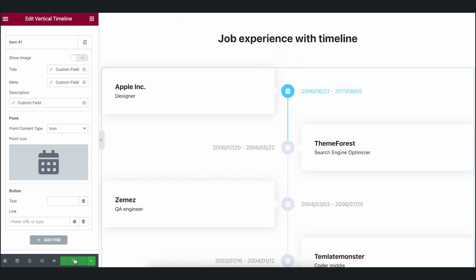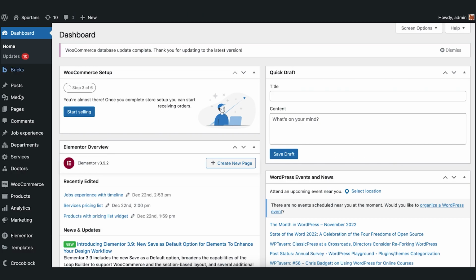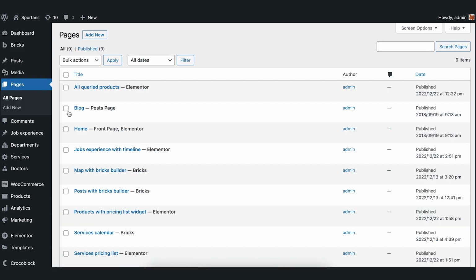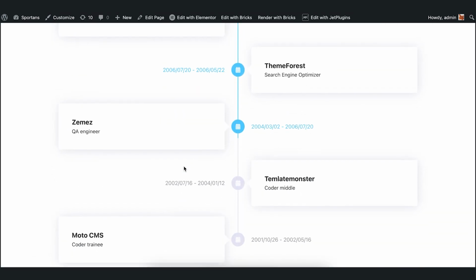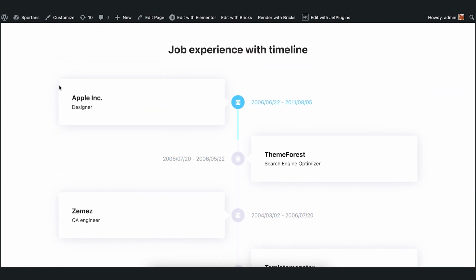Update the page. Let's have a look at the front end. Go to the WordPress dashboard, All Pages, and press View under our page. Here it is. All the titles changed, and the descriptions as well.